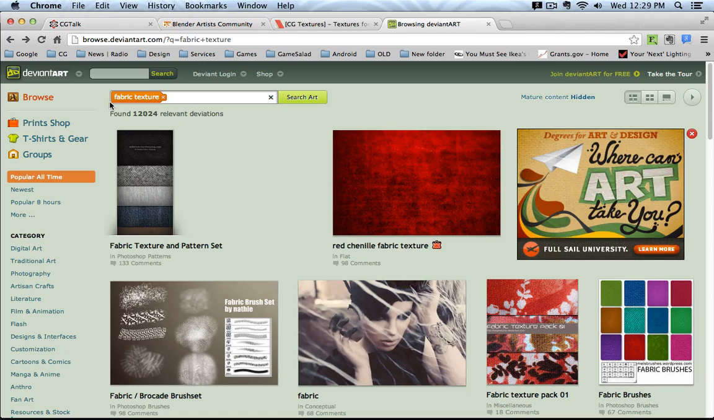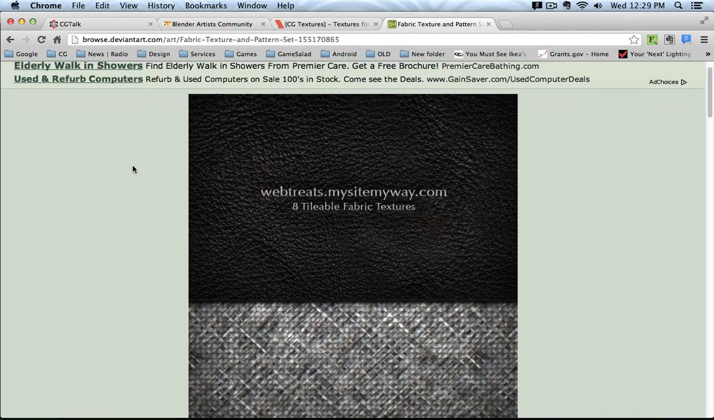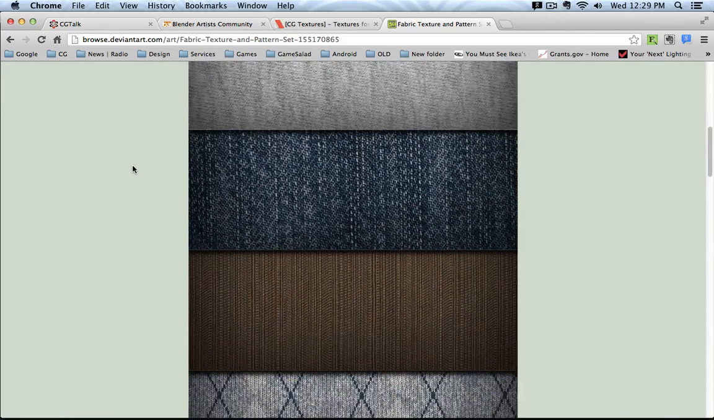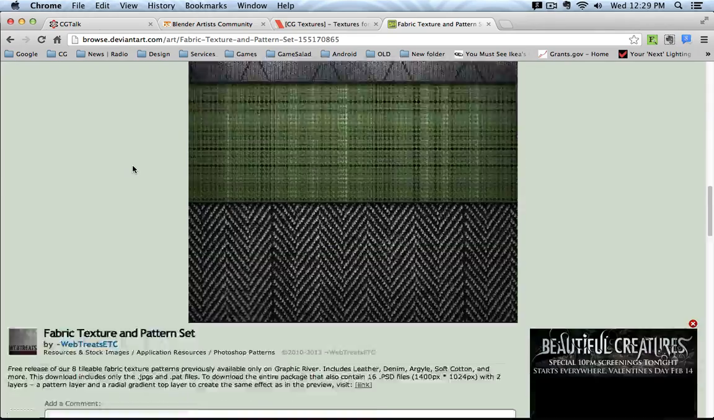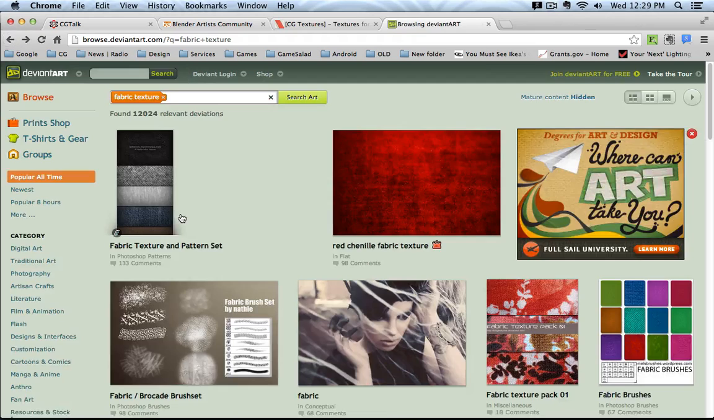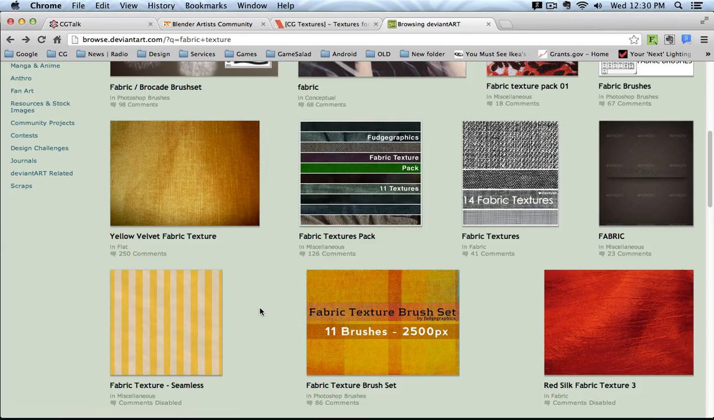And for example, here I just typed in fabric textures, and this one are 8 tileable fabric textures, like jeans, some wool stitching, and another cool material. So they're really awesome to use in case you are in a time crunch and need to get something out and you don't really have the time to do it on yourself.